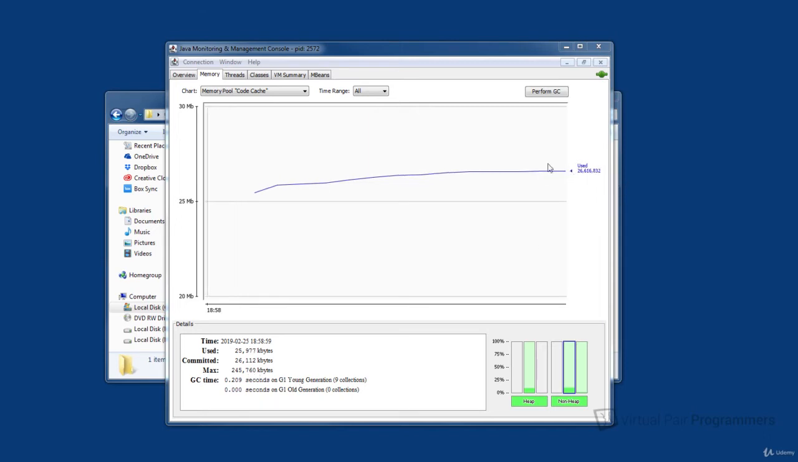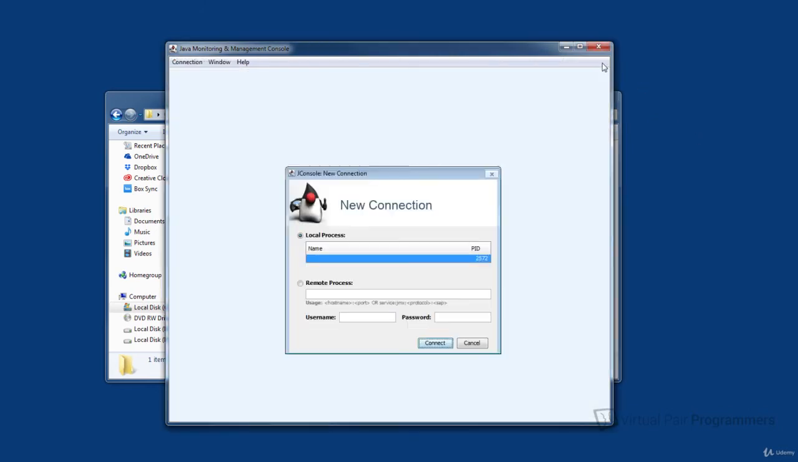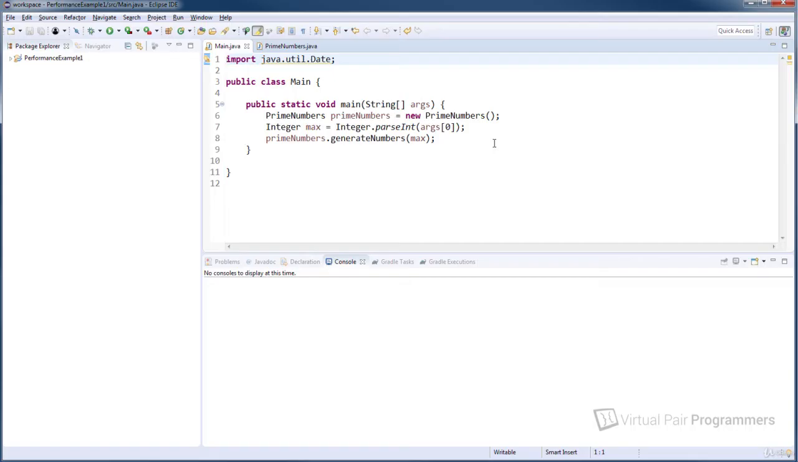And at the moment it's around about 26 megabytes. And you can see it is slowly growing over time as Eclipse is doing things in the background. I'd quite like to connect to the application that we've written to see that code cache time. One of the problems in doing that is that the application has to run long enough so that we can connect to it. And of course, our application ends very quickly.